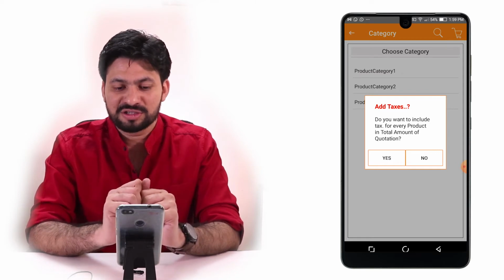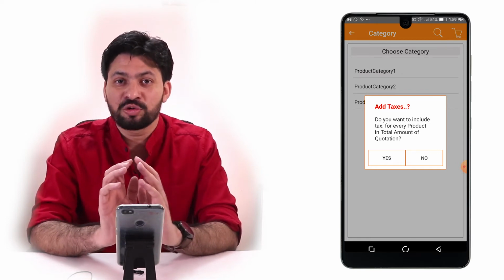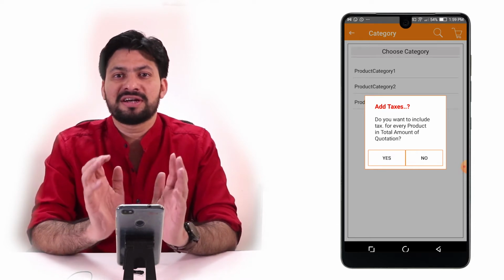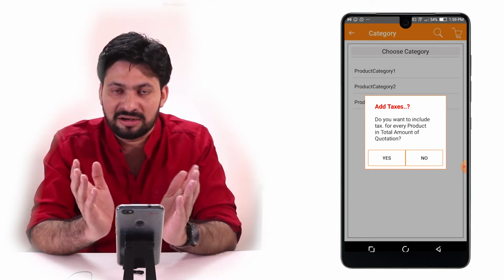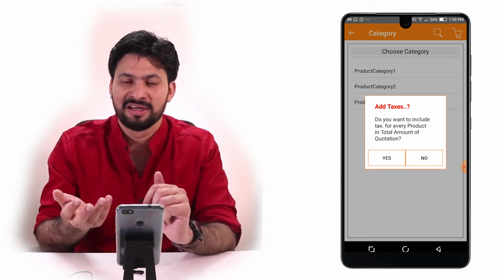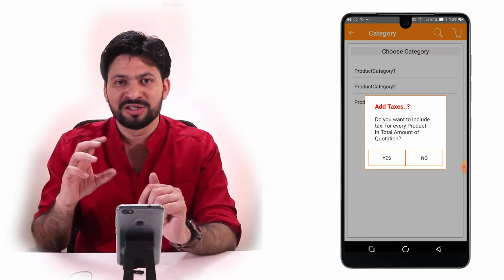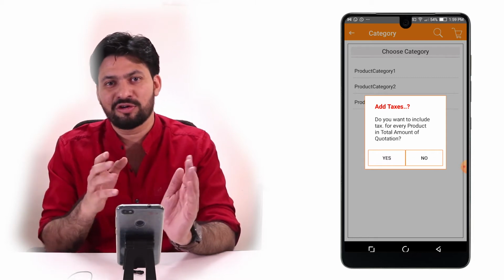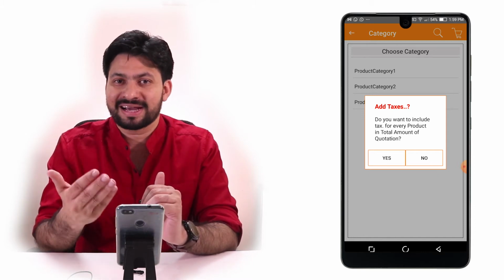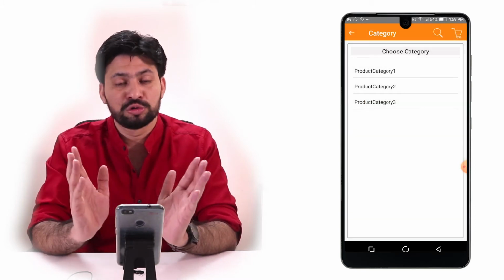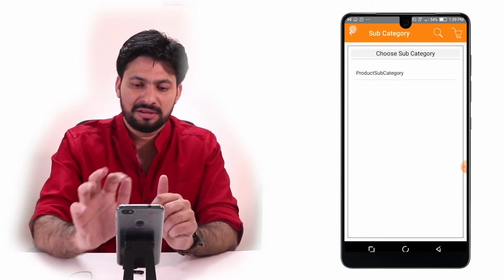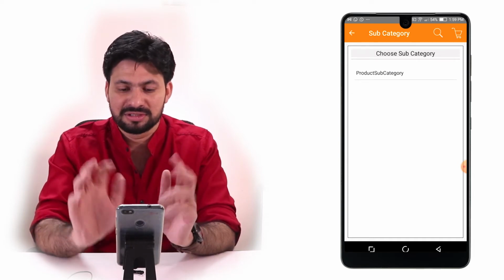The first pop-up it asks you is, would you like to send the quotation with the tax or without tax? The reason why we ask this is because there are times when the customer may say that, or in your case, your product value is inclusive of taxes. So you have only mentioned in the terms and conditions that the prices include taxes. Or it might be that you want to add taxes separately. So I'm going to choose yes, that I want to add taxes separately.